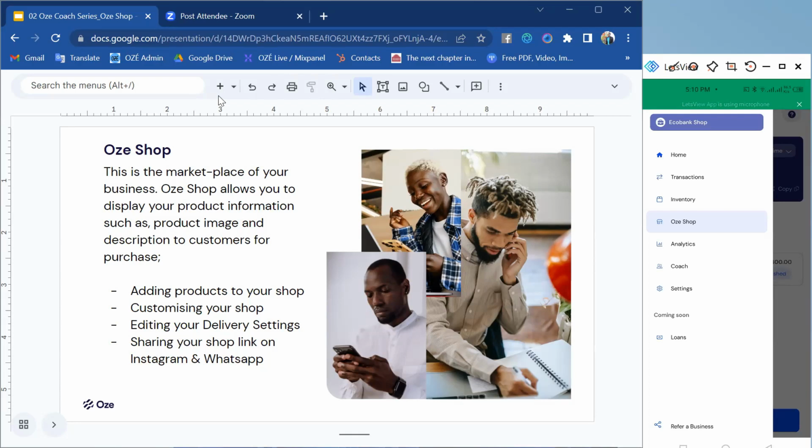And the last part is sharing your shop link so that you can explode out there, sharing your shop link on your Instagram bio and also in your WhatsApp, away messages and written messages. How you can do that effectively so that you can get value from Oze Shop.